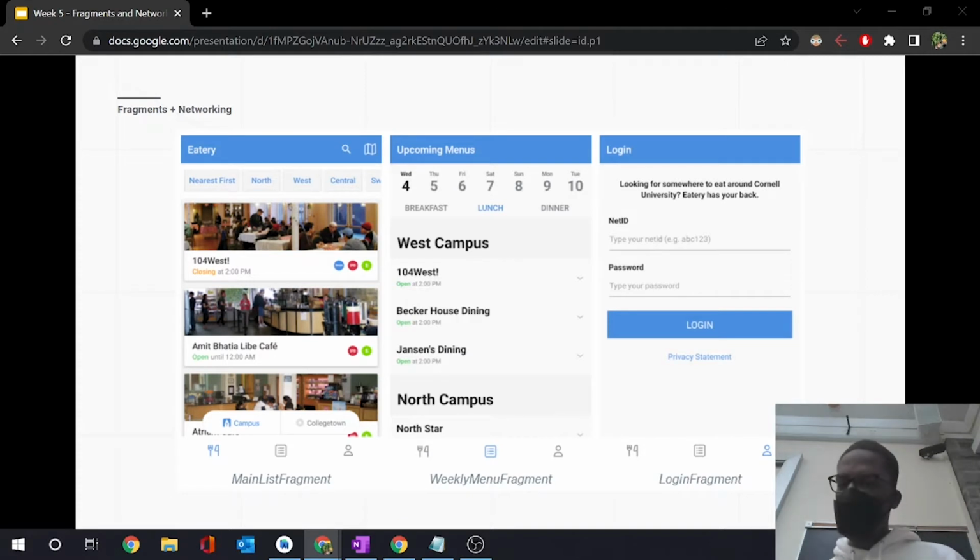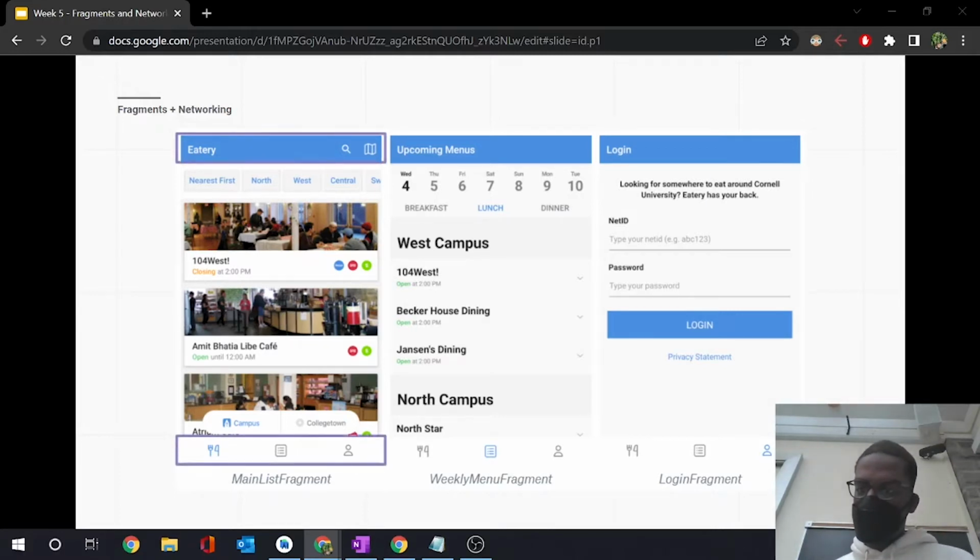Here we have three screens, and each of these middle screens are fragments. In the first screen, the purple highlights what parts constitute the main activity. The main activity hosts the bottom navigation view, which we'll also talk about today, and this top bar view that has the eatery and the search icon in the map. Similarly for the rest of the screens with the tabs.